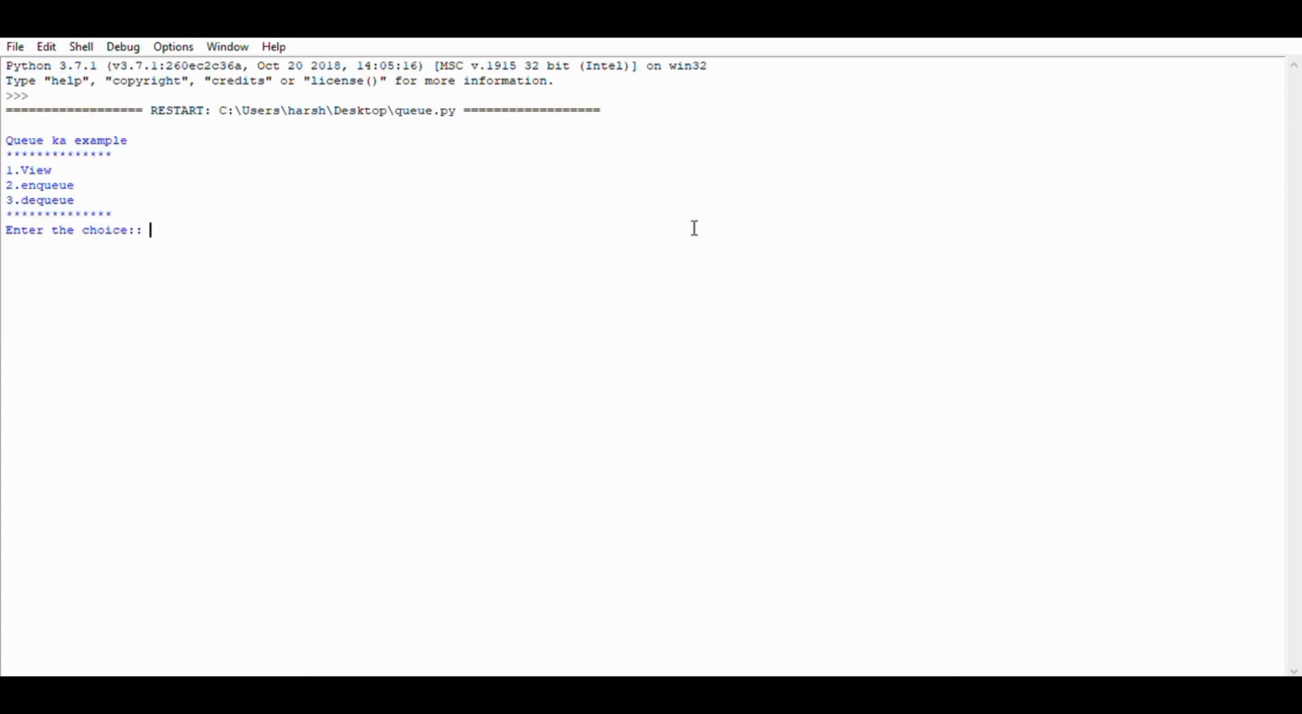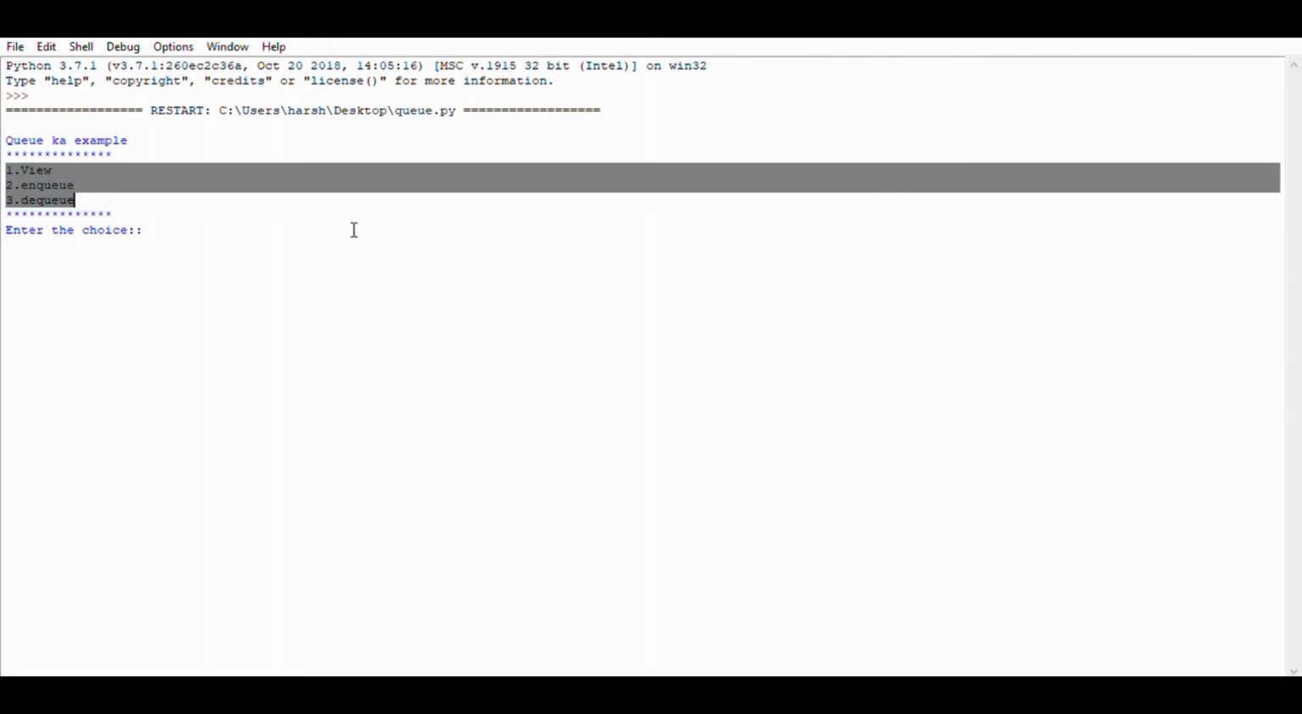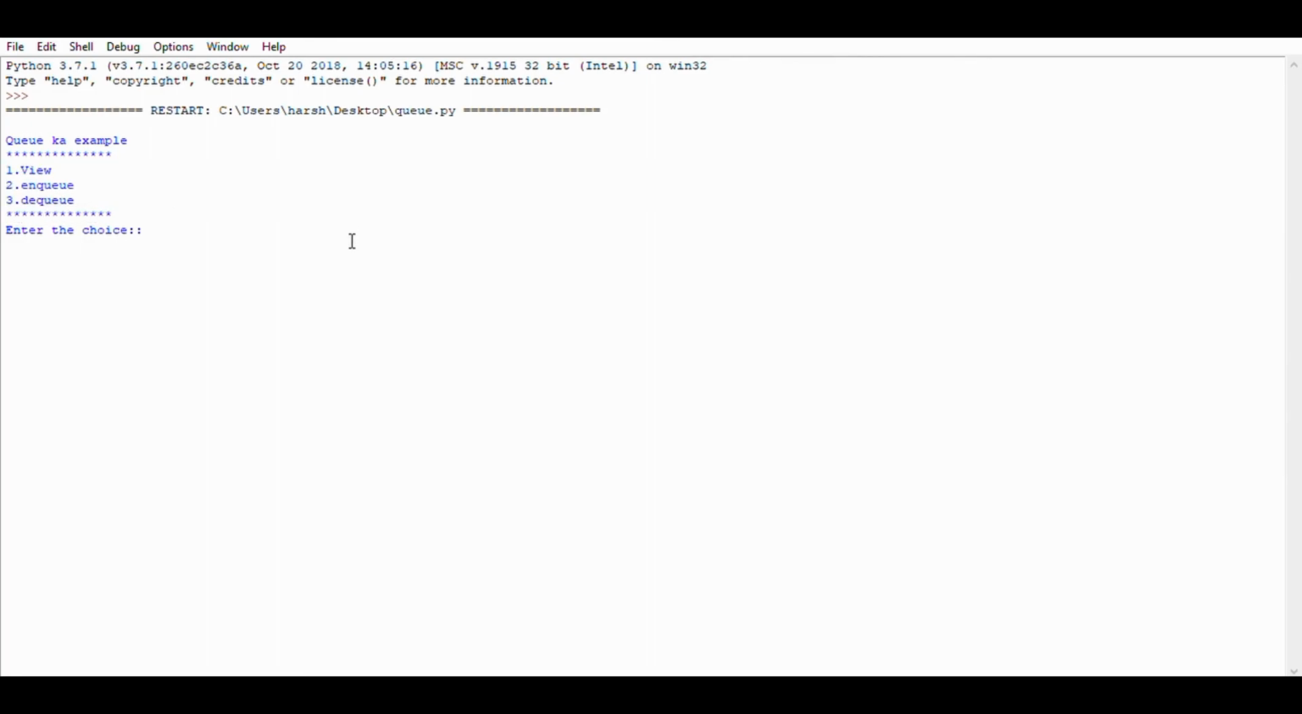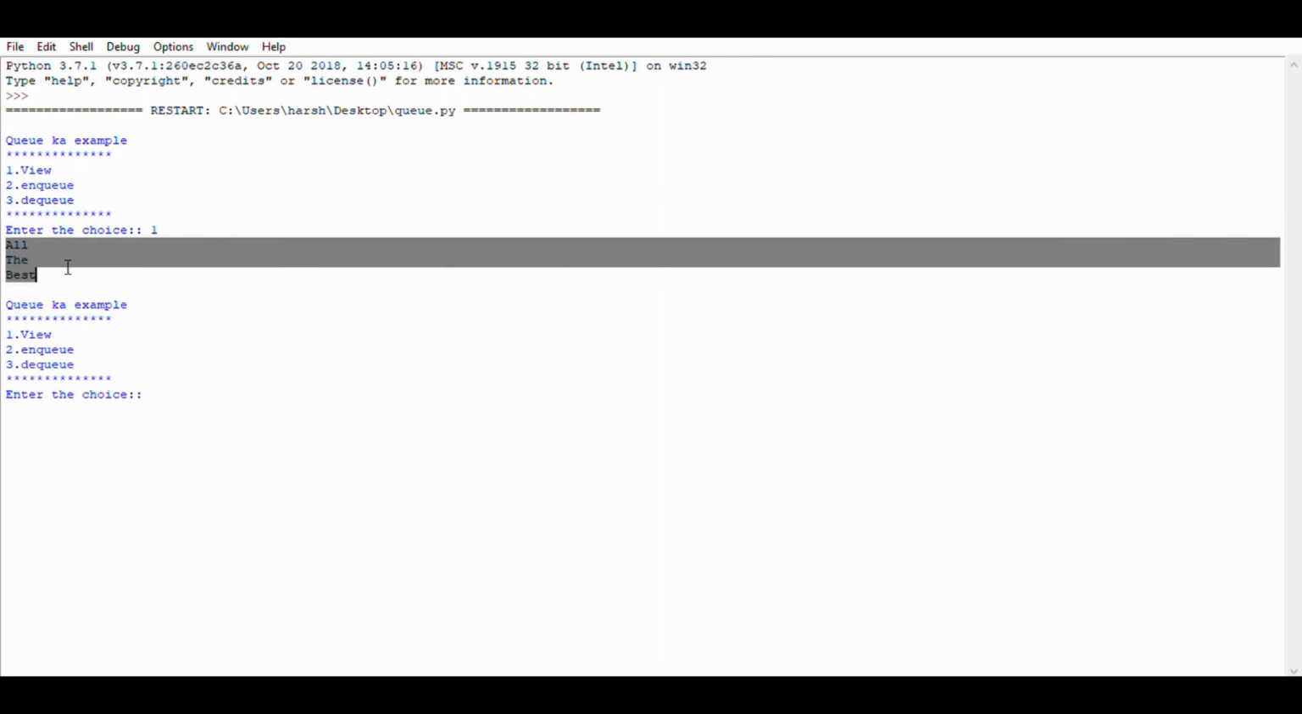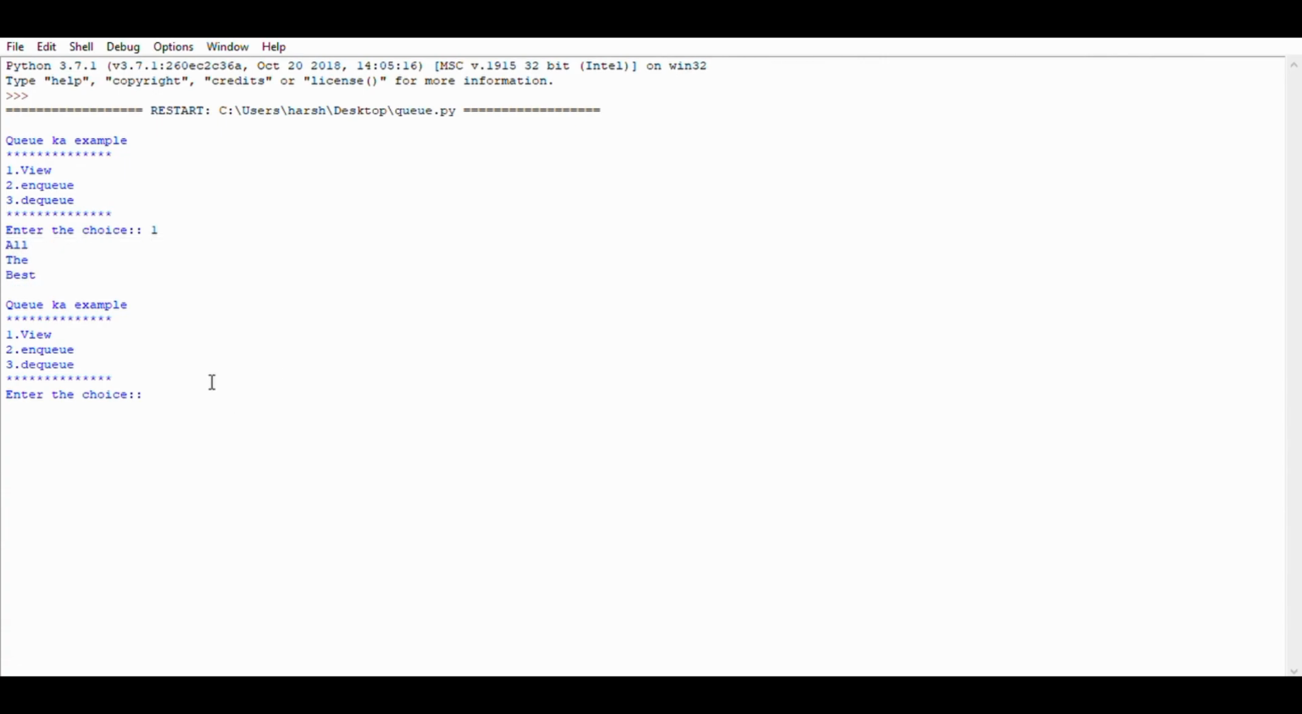So now I will be showing you the output of my program which I created. So as I press F5 to run my program, these are the three things it's showing me, as I already entered these three things in my program in the if statement. So if I press 1, it will show me the contents of my queue. So the contents that I already entered in my queue is "all the best", which I already entered in the init function of my program. So it's showing me that.